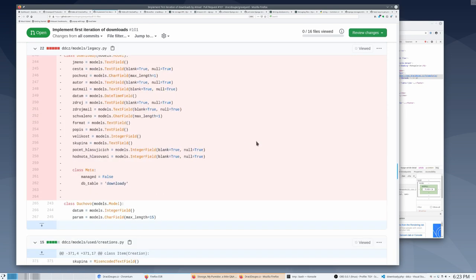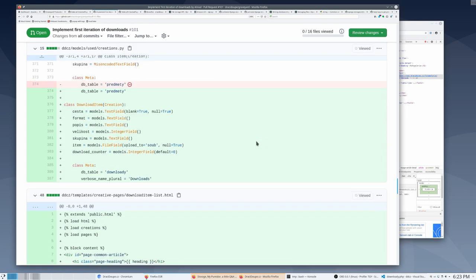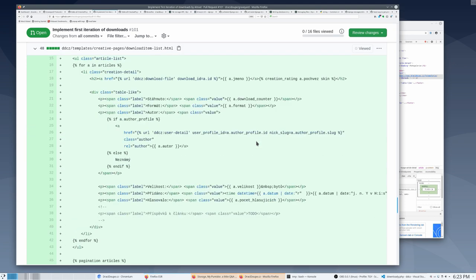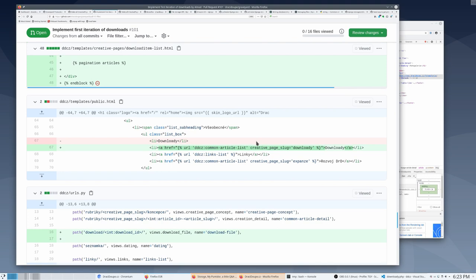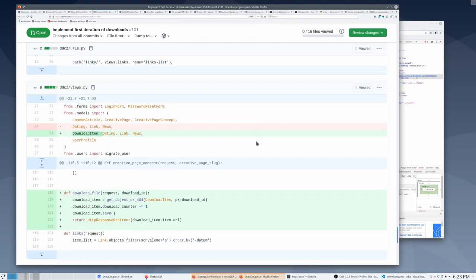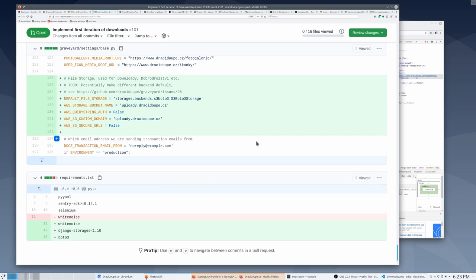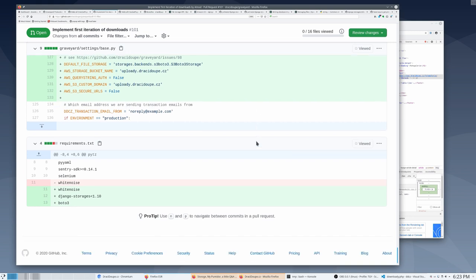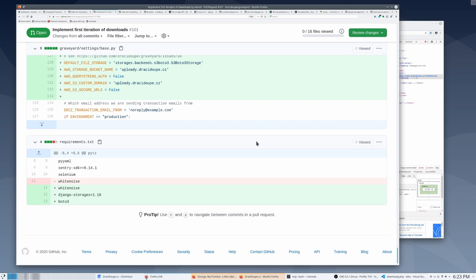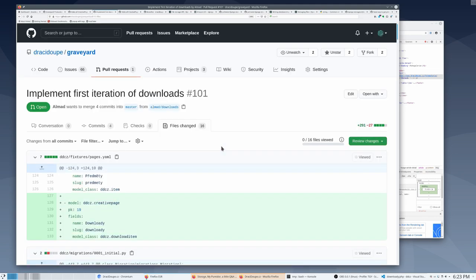And adding the counter, so remove from legacy, put into models, the list is there, link is there, URL is there, not the download URL because we're redirecting to S3, stupid counter, rudimentary bottle storage, and we have added it to requirements including bottle. So hopefully this should work, and the Django storage is for upgrade.